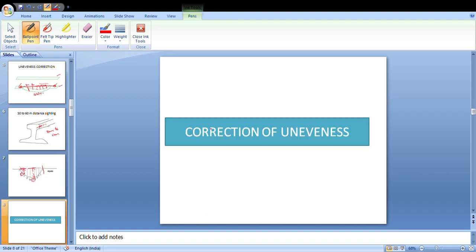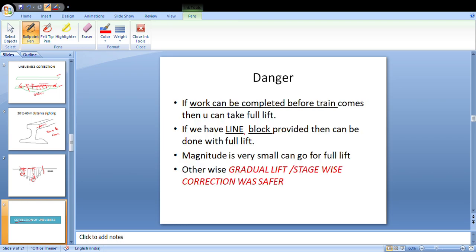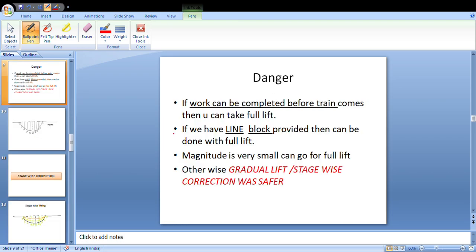Next, once this data is ready, you have to go for correction. Now how to do correction? For correction, you should take these points into consideration, and based on this, you adopt one. First, magnitude. Maximum you got 40. Suppose you get 10, 15 like this. These have very less magnitude, and this can be done directly.